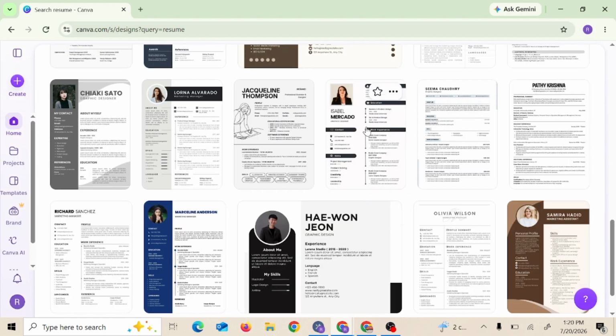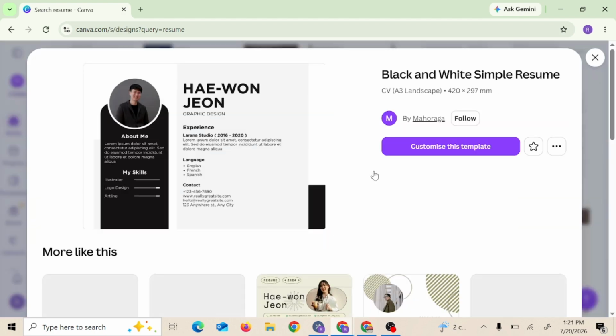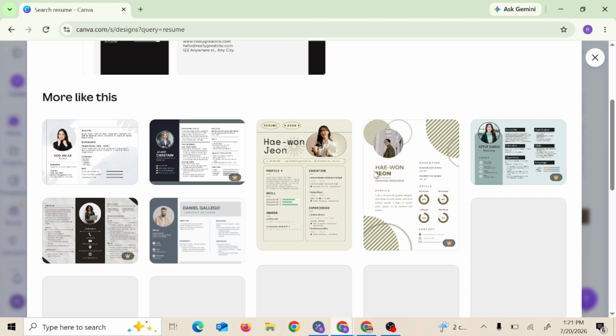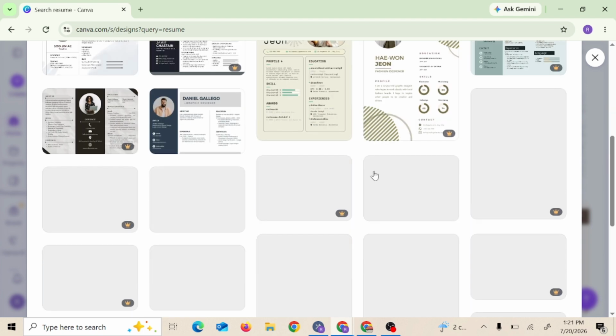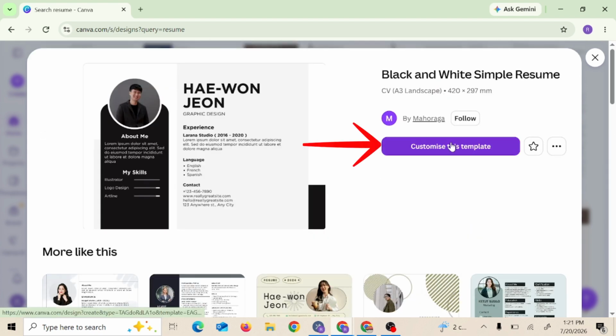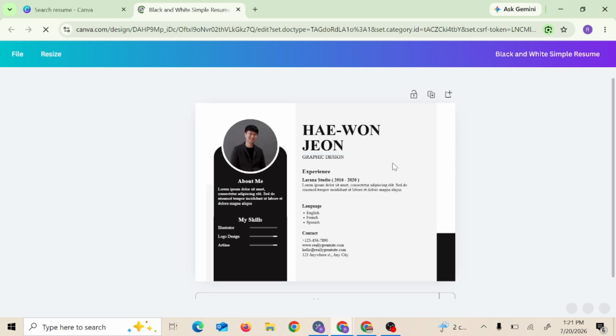Click on the template to open its preview page. On the preview page, you can scroll down to see more templates with similar designs. When you found the one you want, click the Customize this template button. A new editing page will open where you can fully customize your resume.